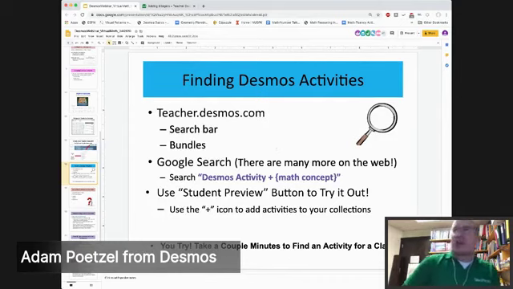Can the co-teacher mark the student work as well? Yes, I believe so. It's new enough that I haven't done that, but I believe so, though I can't be 100% sure. But anyway, I want to go back to this because if you're looking for other activities you're not finding, they may exist.